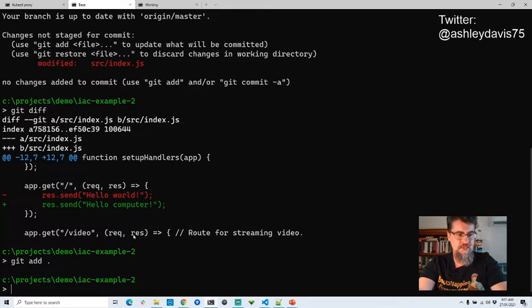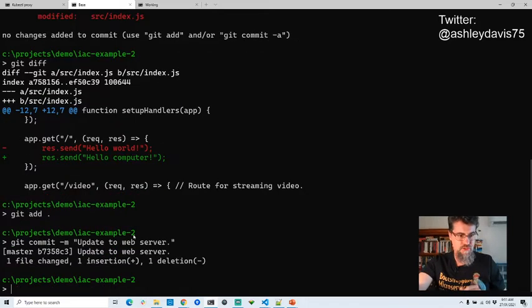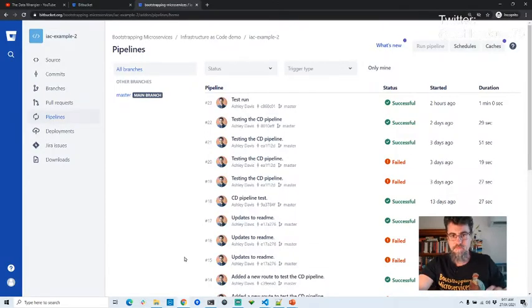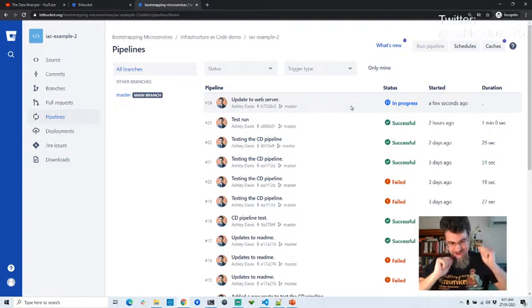So I'm just going to stage that change. I'm going to commit it. Not a very good comment, but I'm trying to get through this quickly. So I've committed that. I'm going to push this up to my Bitbucket repository. We'll switch back to Bitbucket. Fingers crossed, pray to the demo gods. Yep, it's come through for me.